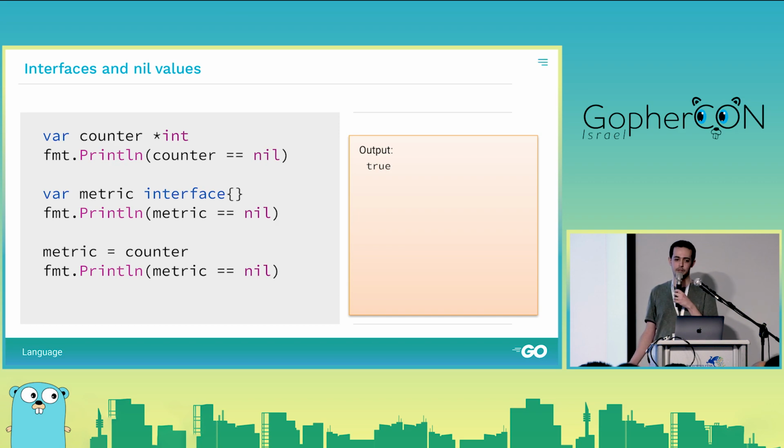Then we declare an empty interface called metric, and we compare it to nil. That is also true. Then we assign counter into metric, and we compare metric to nil. That is false. That means metric does not equal nil. But why is that? Didn't we just assign the nil value to metric? To understand why, first we need to understand how interface values work.